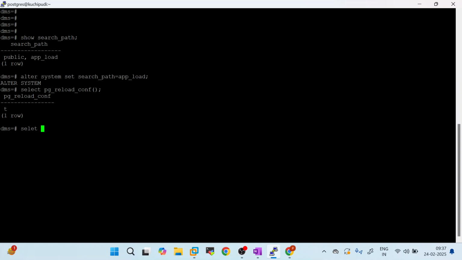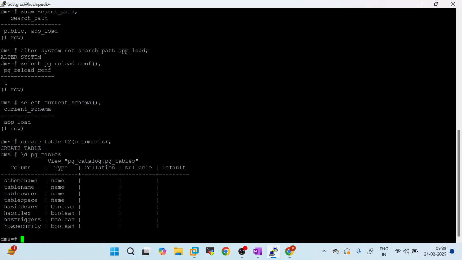Now let me check the current schema. Select current_schema. Okay, now let me try to create a table. Create table t2 (n numeric). Okay, created. Do you know in which schema it got created? Select schema_name, table_name from pg_tables where table_name = 't2'.